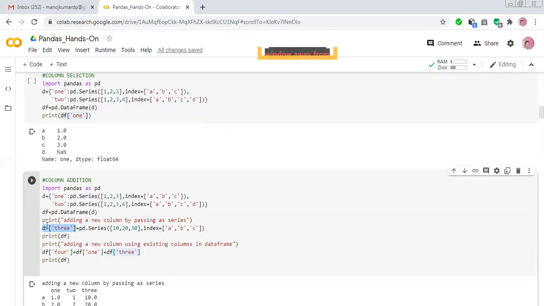Okay, because here 1 and 2 are keys. These are the values. Similarly, 3 is the key. Okay, so under that you are giving pd.Series, where first comes the data, next comes the index. So this is adding a new column by passing a series. Okay, so when you print, you will get something.